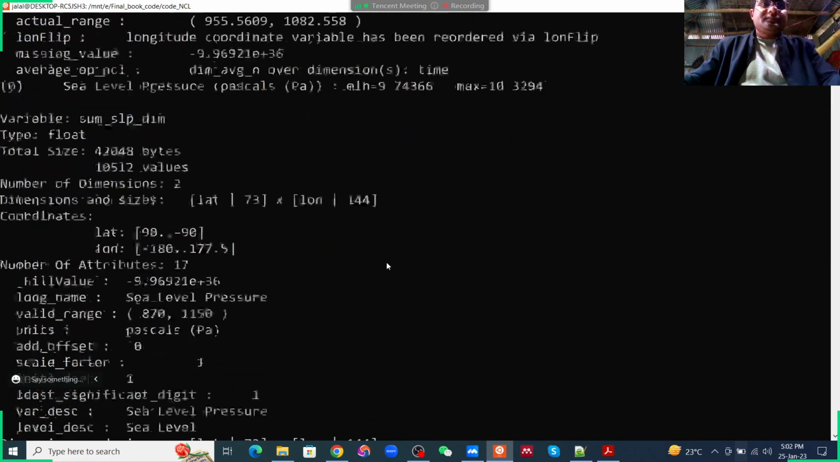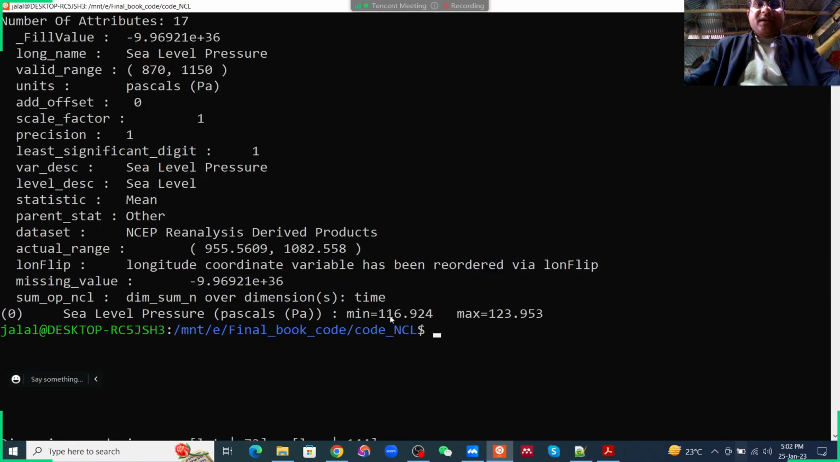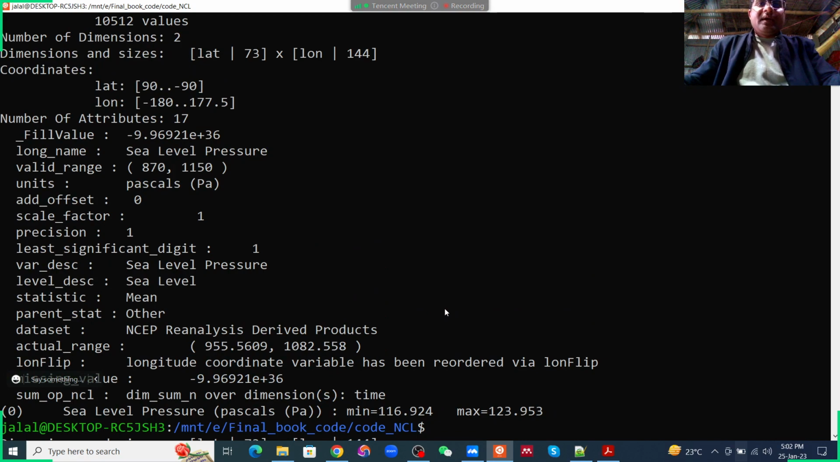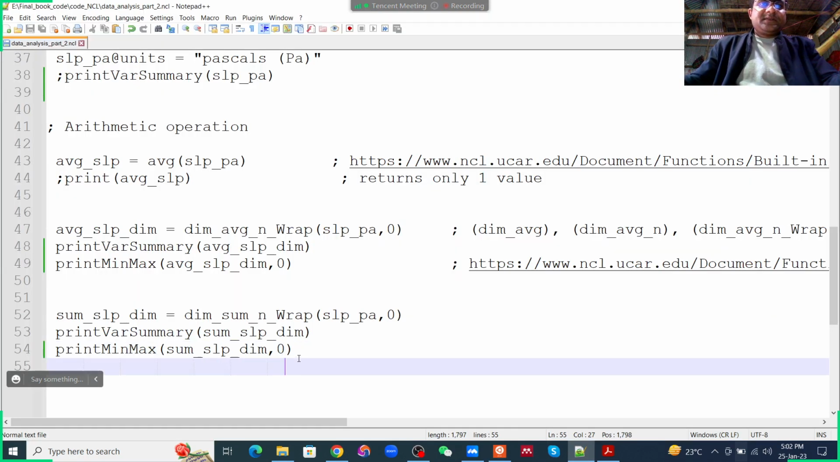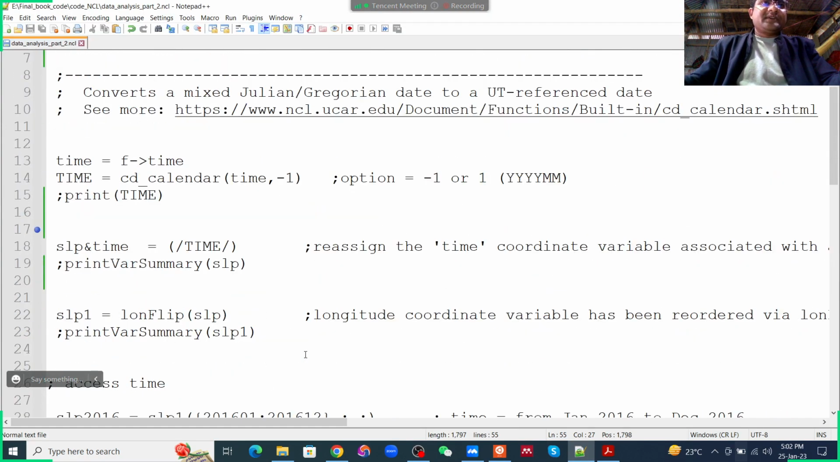Now we can see the sum value. Okay. Minimum value is 116.92 pascals and maximum is 123.95 pascals. Okay, and this is all about today's class.